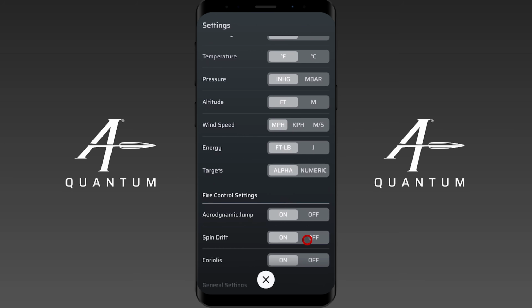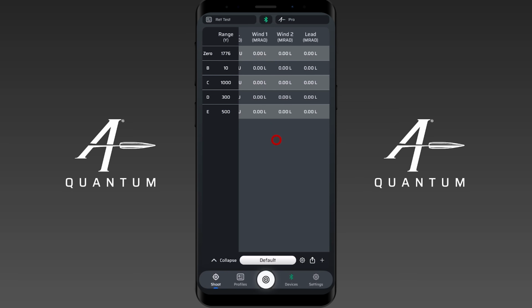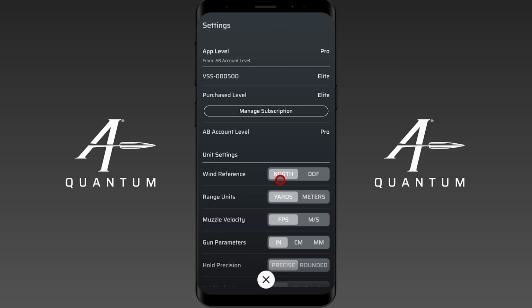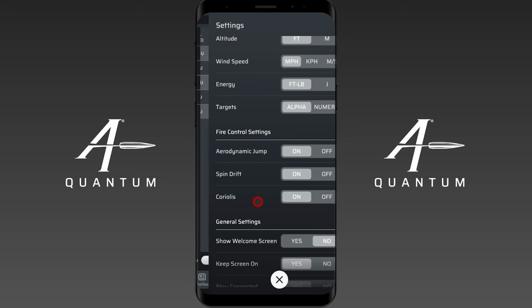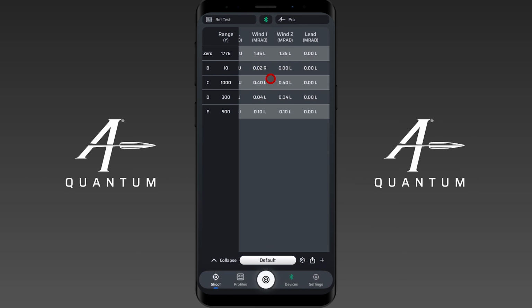We could also turn spindrift or Coriolis on and off, and you can see that affects the firing solution as well. Let me turn that back on, and you'll see it's back. So just note that you have those settings. But wind 1 and wind 2 are going to be your spindrift, your Coriolis, and your wind all tied in one solution. This is what you need to hold to hit the target.